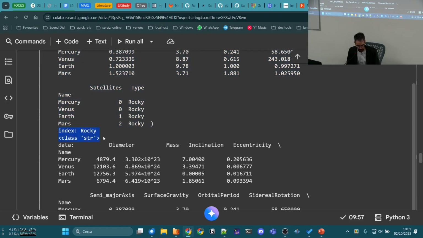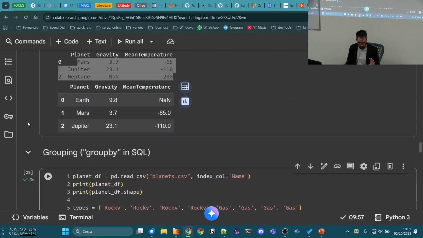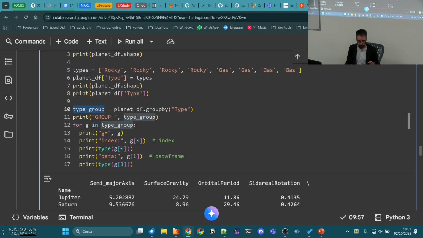Only index with its data type, only data with its data type. Okay, so we have to deal with this. This is a specific structure that is the result of invoking a group by. It is not a data frame. The whole object type group is not a data frame. It is a different thing. But each group has the data frame only related to that group.